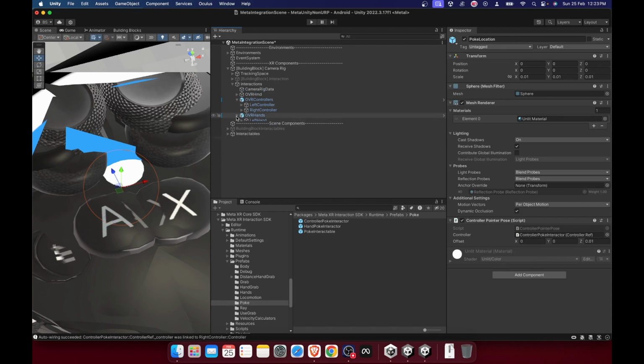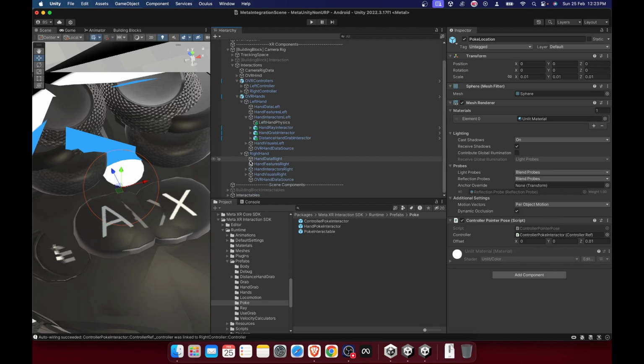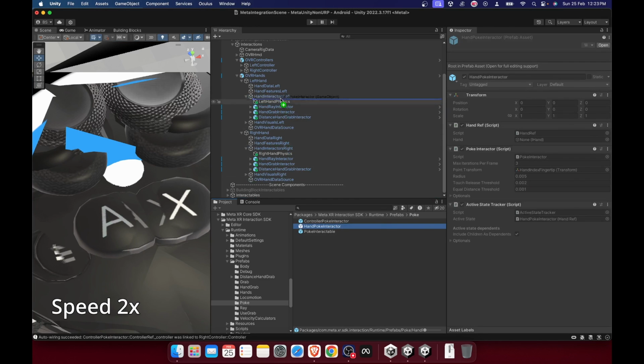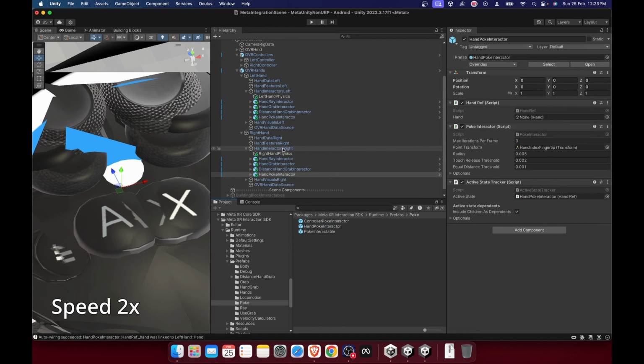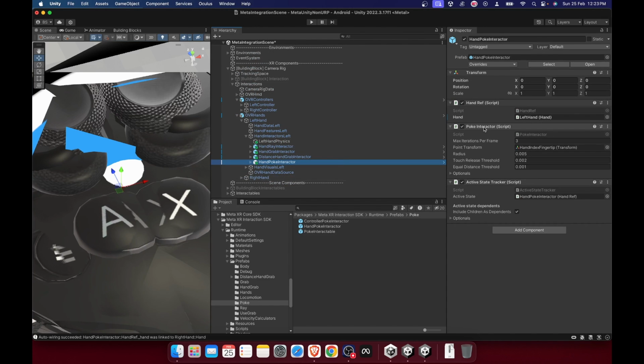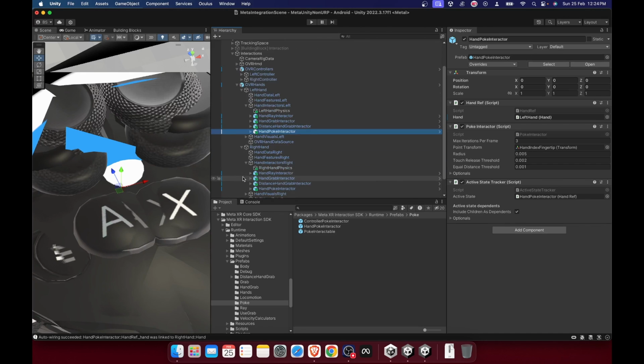Okay, with that said, let's add in the Hand Poke Interactor. In the same way, we'll expand the hand interactors, then drag and drop the Hand Poke Interactor onto the group. Make sure the hand refs are already set, and then add the interactor to the best-of interactor group as well. So similar to the Controller Poke Interactor, we have the same script here, Poke Interactor, but instead of taking a controller pointer pose, this takes a transform called hand index fingertip.